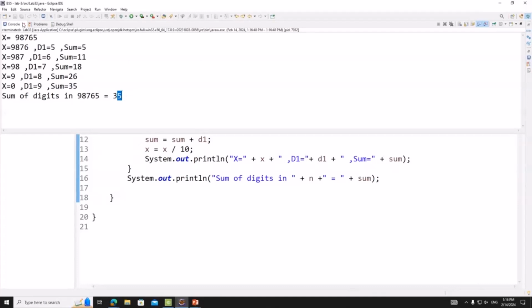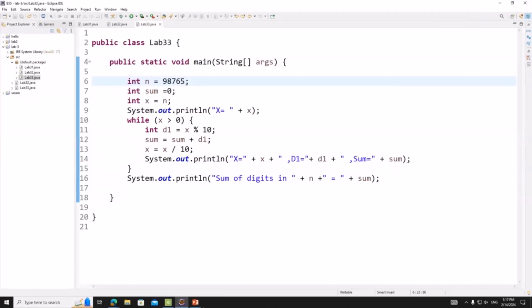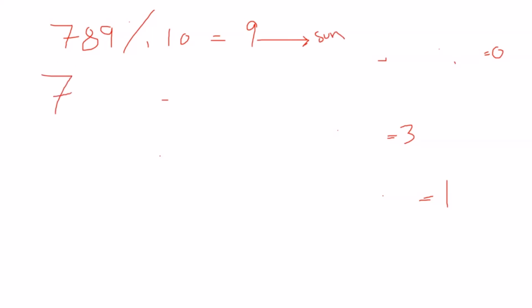Any questions? Is it clear how a big problem can be divided into smaller problems? So if the number was what? Let us just give a quick number: 7, 8, 9. Modulus 10, what's going to happen? It is equal to what? 9. We add this to sum, yes or no? Now I take the same number, 789, divided by 10. What's going to happen? 78. Did we get rid of 9? Now 78 modulus 10 is equal to what? 8.